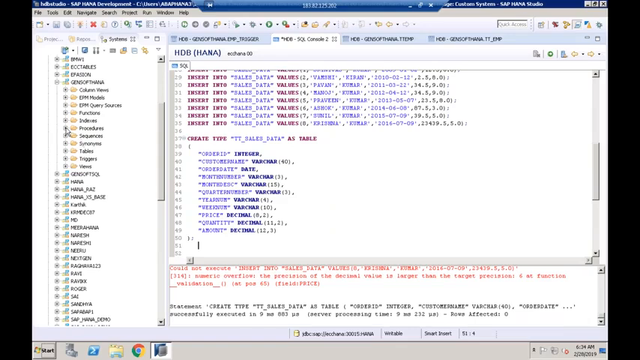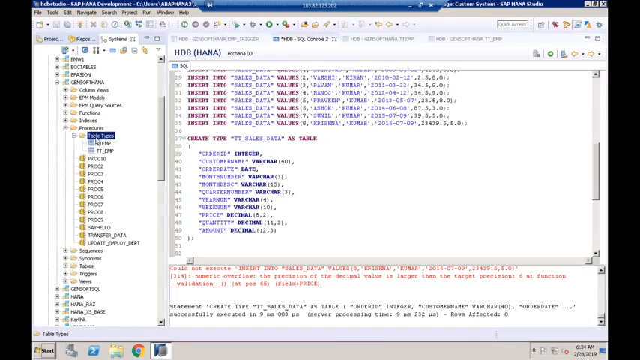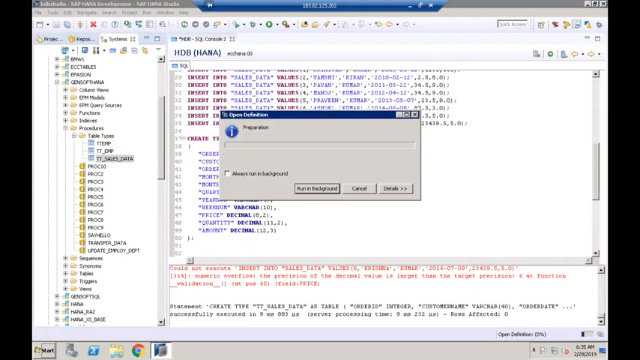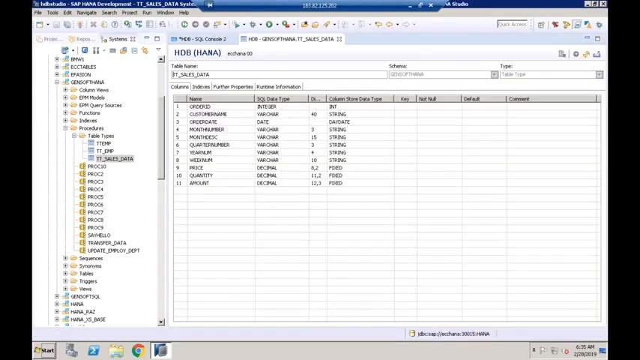So under procedures, if I refresh this, a table type is created with the name TT underscore sales underscore data. Let me close these things. Yeah, this is the table type which got created. TT underscore sales underscore data. Done. Okay.